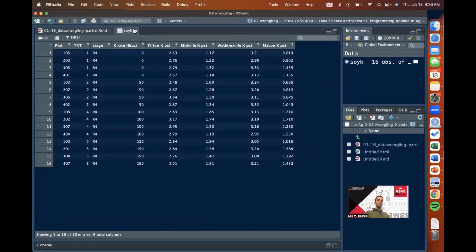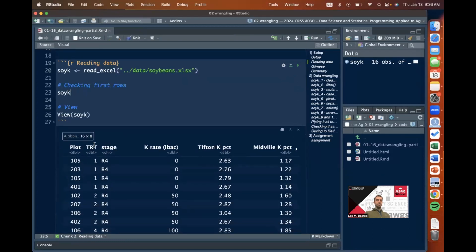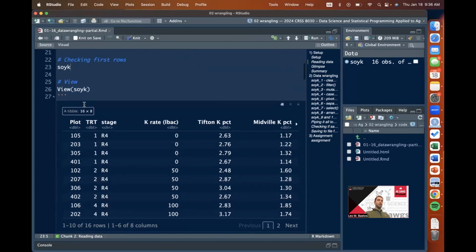Here we use the view function to see that entire object. So it has 16 rows. So 16 observations. It has, I think, 8 columns. If we print, 8 columns. So if we print here, we see that better.